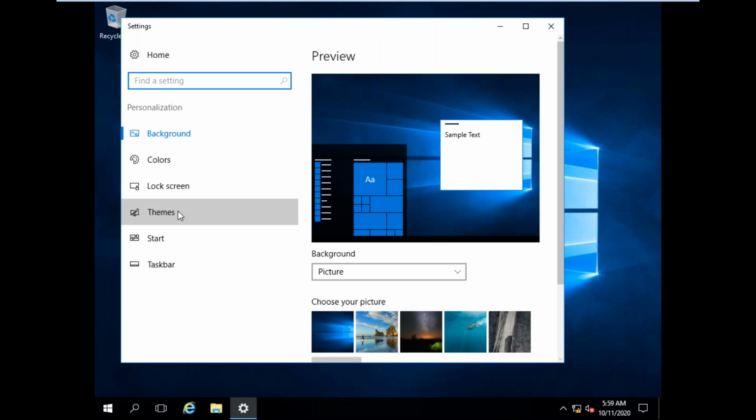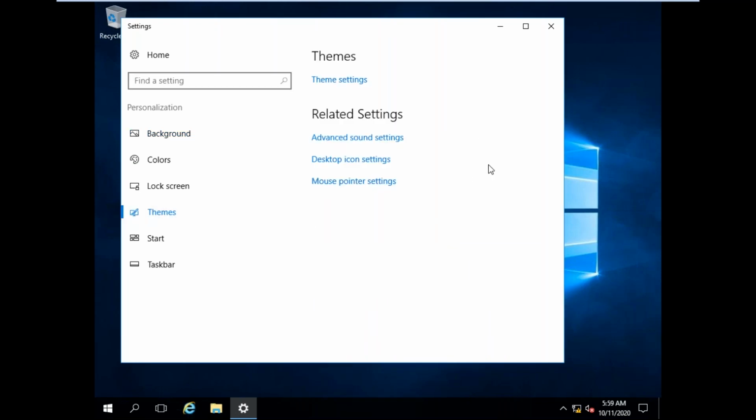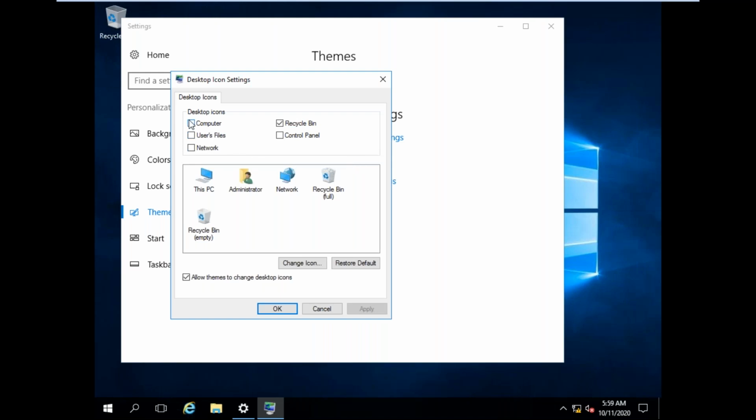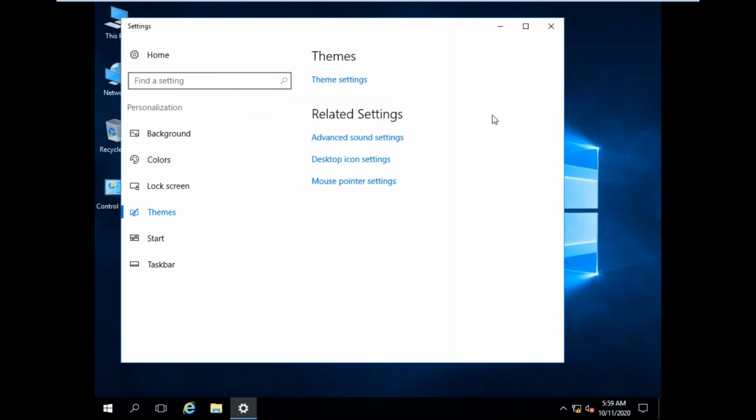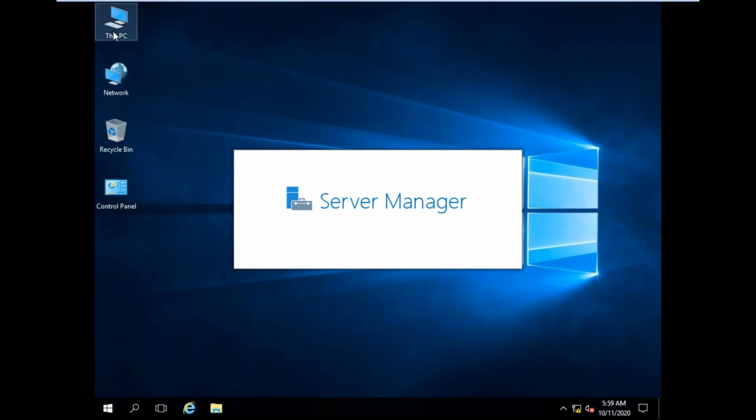So select themes here. Click on desktop icon settings. Select which icons you want on the desktop: computer, network, control panel. Click on apply, click on OK, click on close. Now you can see This PC, Network, Control Panel came onto the desktop.